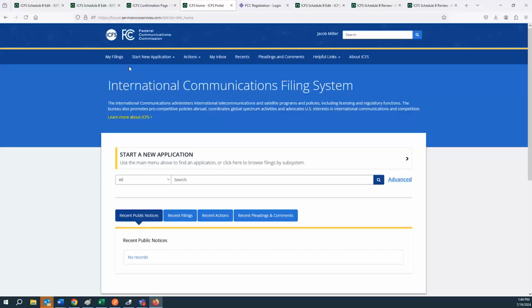We can come up with a solution for future development of being able to undo the submit of the Schedule B. We'll figure that out. But right now what you do is you fill it out, just leave it there as a draft until you're finished with everything you need to do. And then when you go to file your application, submit the Schedule B to the Form 312 and then submit the Form 312 with its Schedule B to ICFS.